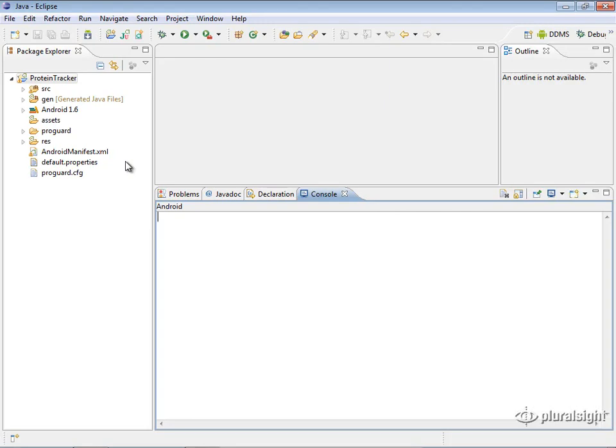So now let's look at the harder way to sign your application. If you can get away with it, doing the export from Eclipse is definitely preferable since it's so easy. This is a little bit harder, but there are going to be some times where you're not going to be able to do that.